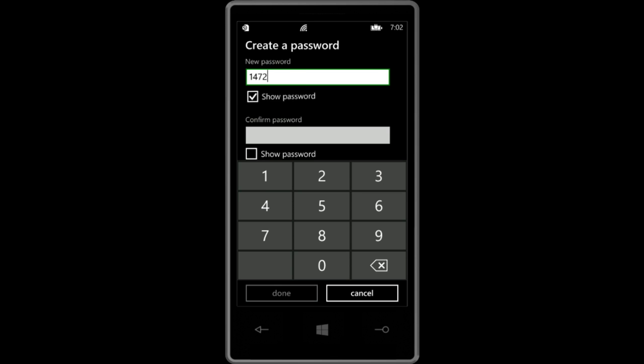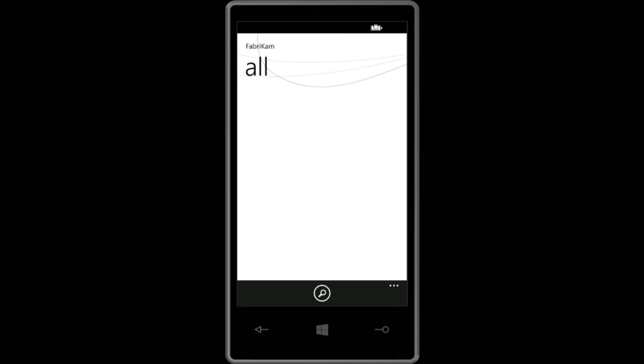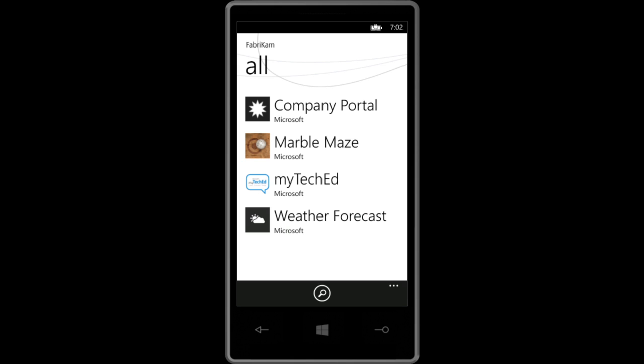1472. As you can see, the My TechEd app that we had gone ahead and just made available is now showing up on all the devices for all the employees that are in that group that we made it available for.